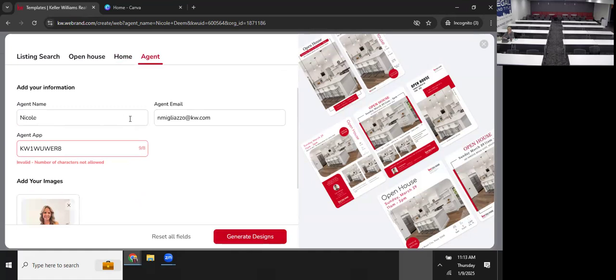Now this is pulling my agent information. So here's my name, but that is only my first name. This is my KW email, and it'll automatically pull whatever email that you have. This is the one I obviously have for my agent one. And then your agent app, this is just basically stating that I have one character too much. You can delete that if you want to. I do know that I've been with Keller Williams for a long time, so that's why my agent app is a little bit too long. It's like one character too long.